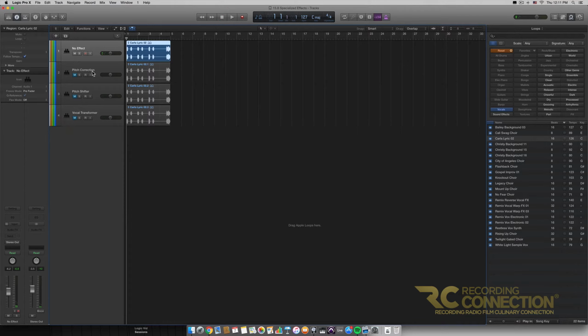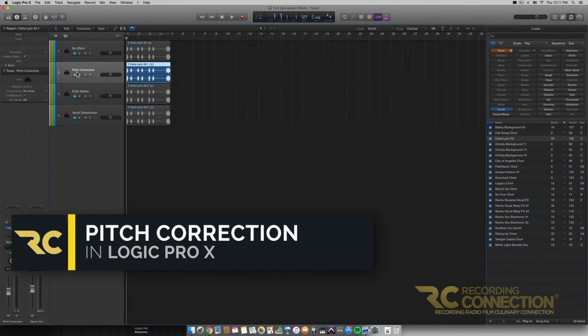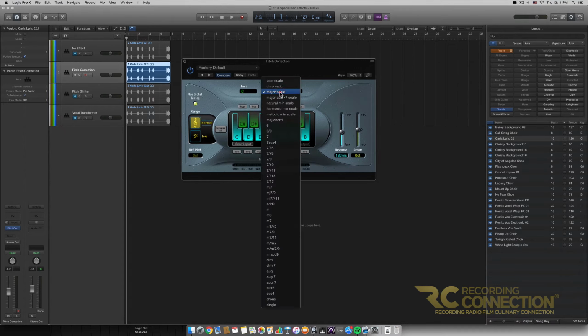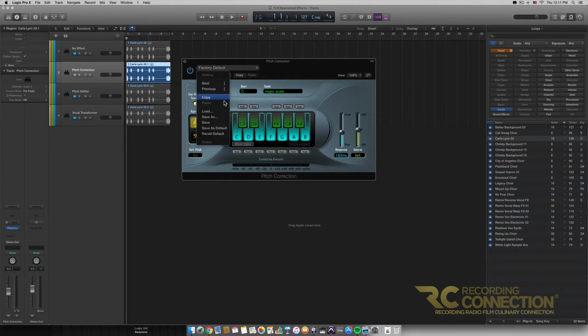Okay, so that's the sample we're going to be working with, and we're going to jump right into the pitch correction effect first. I've loaded up pitch correction on this track. I haven't done anything to it, but just to make sure, I'll set it back to the default settings.